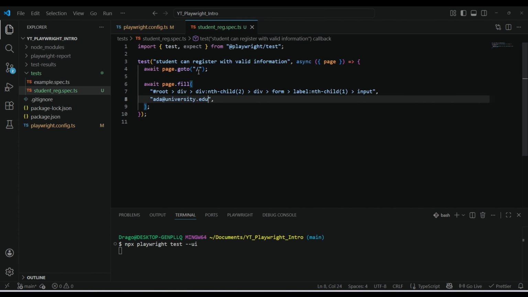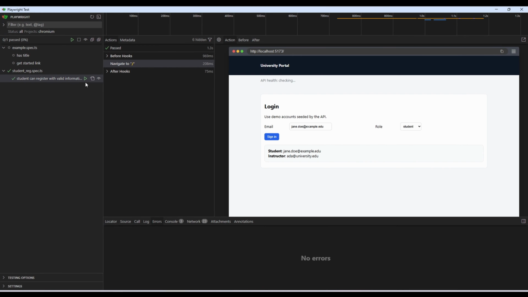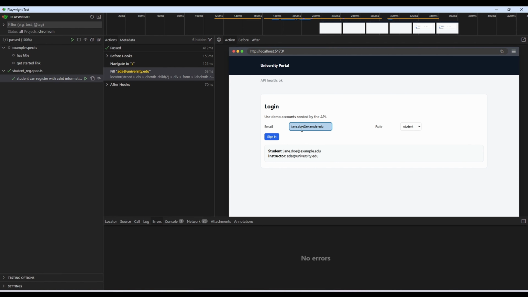So our test is now going to go to the page, and then it's going to fill that field with that value. Let's go ahead and go back to UI mode and let's run this test again. So now you might not see that our field was filled in. Notice at the top here, there are different tabs that say action, before, and after.